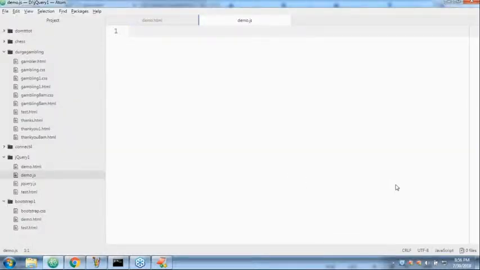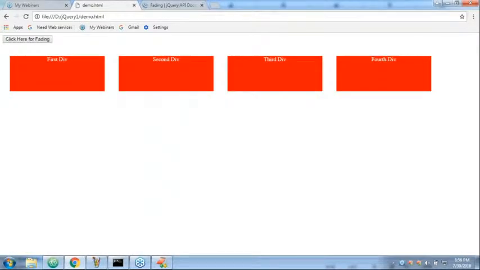Sir, up to this, any doubt? Can you please observe what I'm doing? Clear, right? Okay. Now my requirement is very, very simple, sir. For this button, I want to implement fade out and fade in functionality, right? How can I do that? Very simple, sir. Very simple.